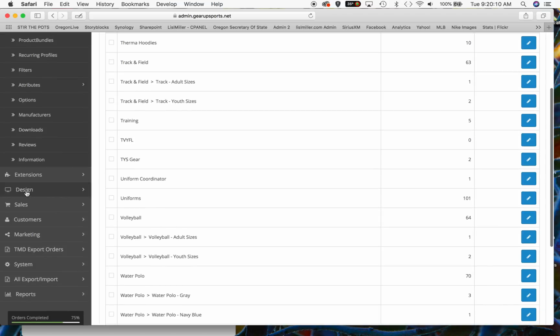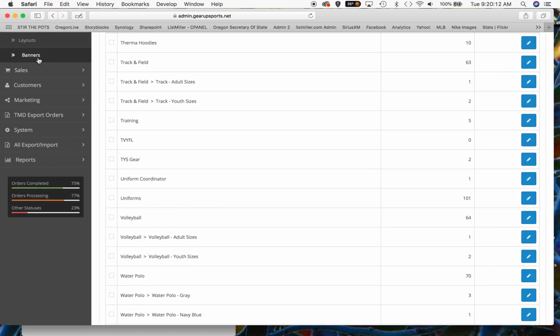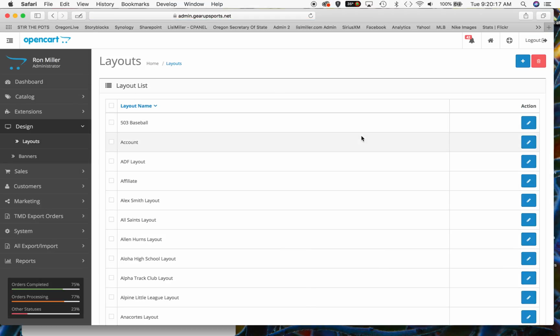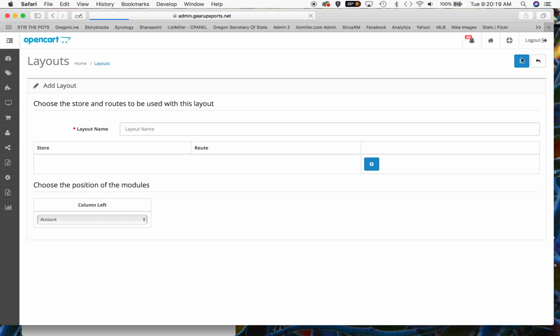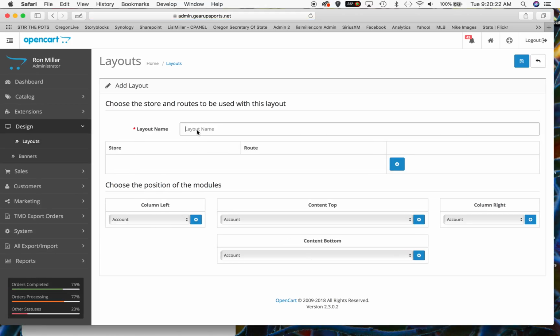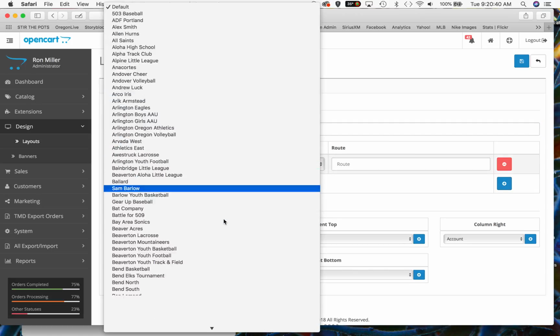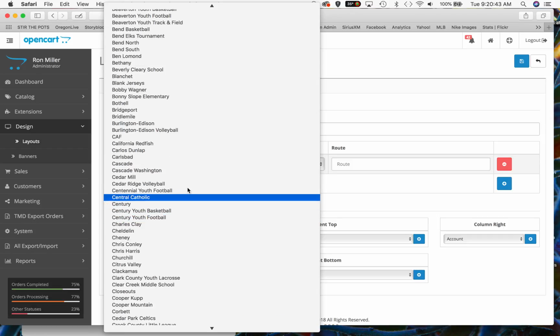Last thing to do here is under design, there is this thing, layouts. Click that. And we're going to create a brand new layout. And we're going to name it, click the blue plus and find the name of the store, which is right there.